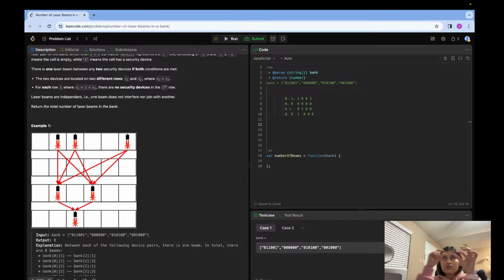Because there are security devices on one row, right? So I will check if there is any security device on the current row. If there is a security device, I will count the number of security devices, say three devices, and I will again go to another row and see if there are any security devices. If there are security devices, then that is the current row, and I will just calculate how many lasers are formed between this current row and the previous row. Okay, and again I will go to another row. The current row will become my previous row, and when I go to another row, that will be my current row.